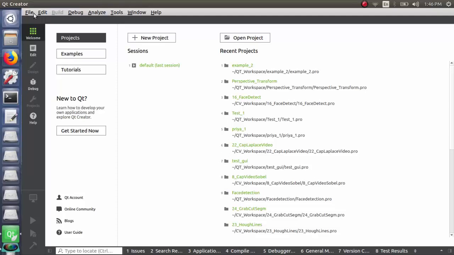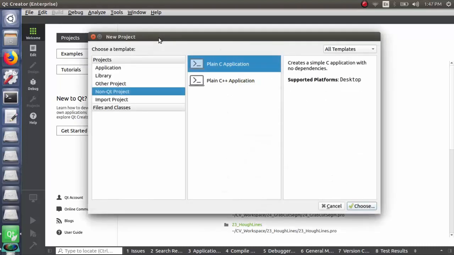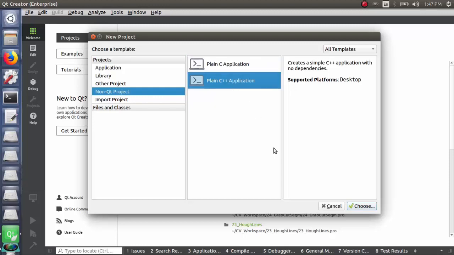Before we start talking about our project, first let us understand how the Qt Creator works. This is the welcome screen of Qt. If we want to create a new project, click on the New Project button and then choose the non-Qt project template if we want to build a normal application either in C or C++. I have written my code in C++, so I will choose the non-Qt project template and then choose plain C++ application.